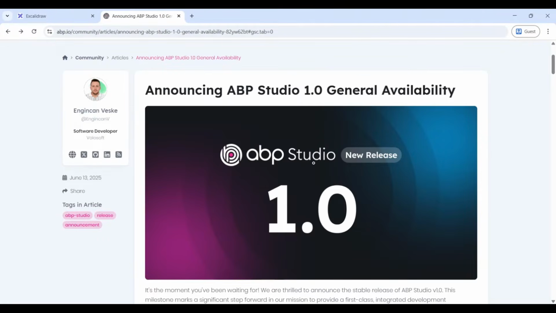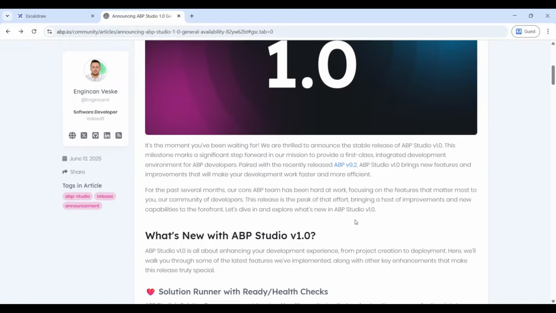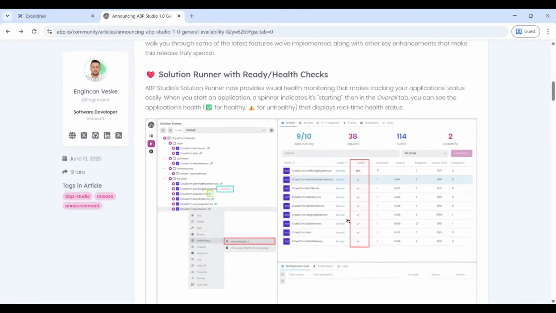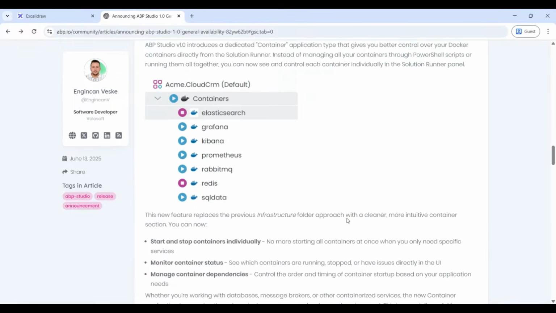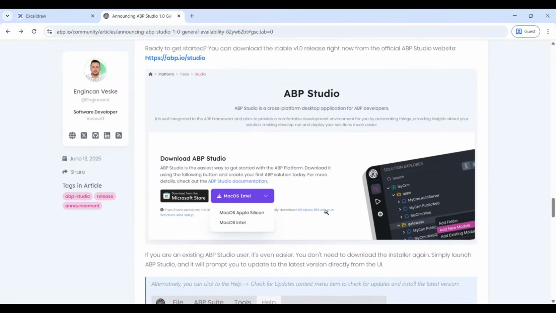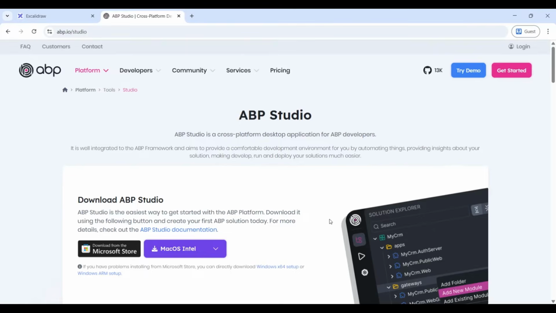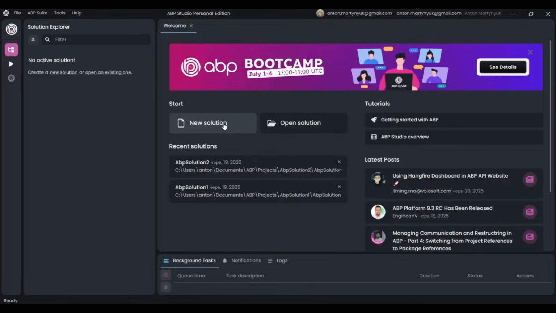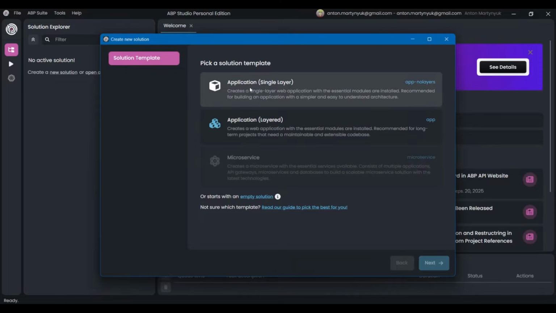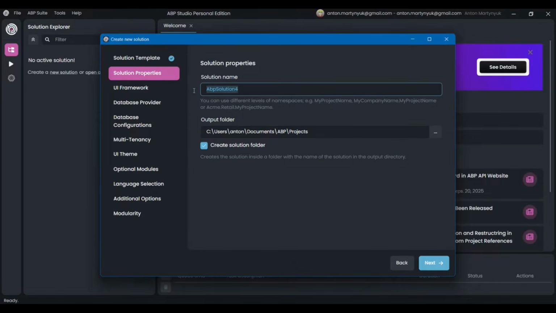A few days ago, ABP Studio was officially released, and I will show you how we can use ABP Studio to create the modular monolith application. You can download ABP Studio here. I have already downloaded ABP Studio, and let's create our project. I will select an application single layer for our runnable single application, and I will enter the Shipments modular application.